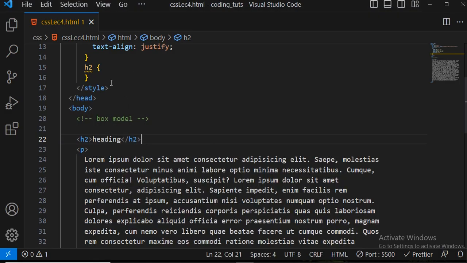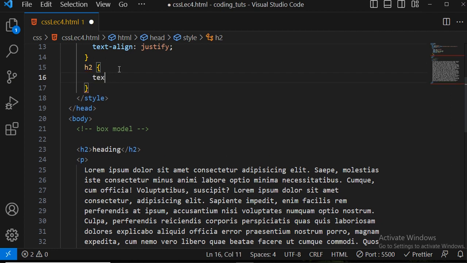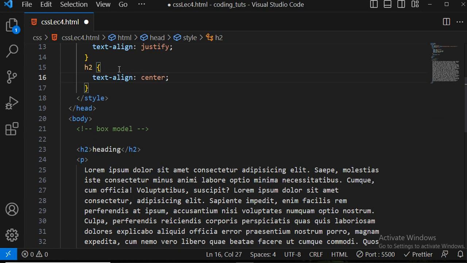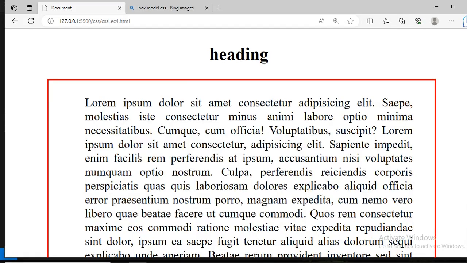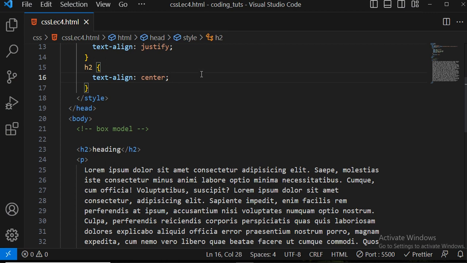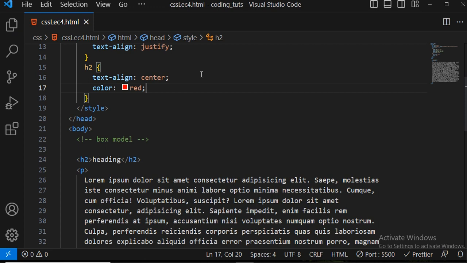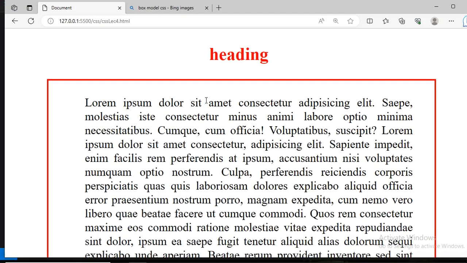I simply write something called text align center. I write text align, and I just write center. And if I save this, and if I come here, you can see that it's in center. You can give color whatever you want. If you want, you can give background color. You just play with it. Okay, so now you can see that heading.